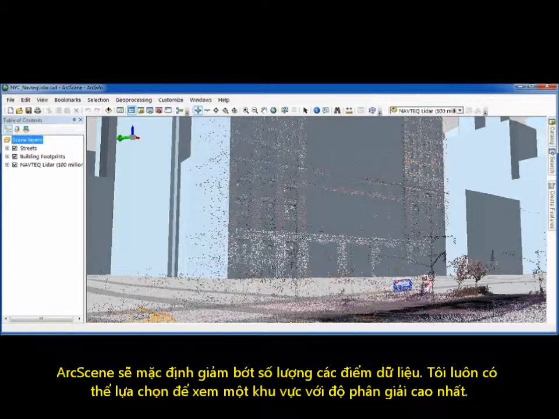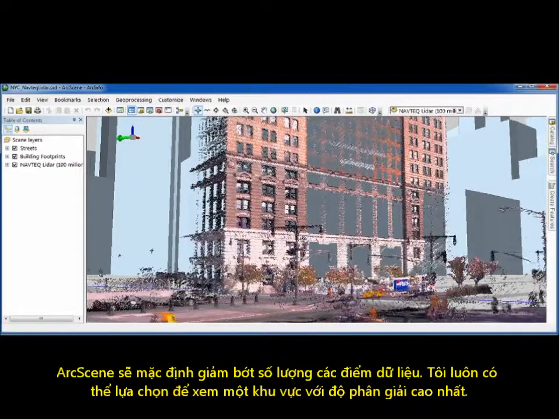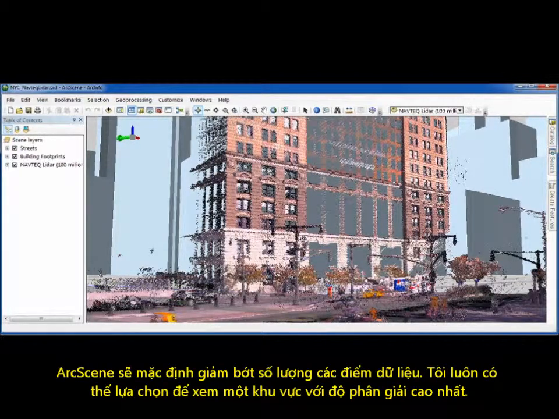By default, ArcScene is thinning out the number of points, but I can always choose to see an area in full resolution.